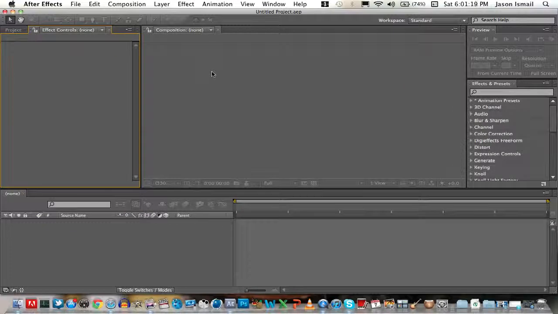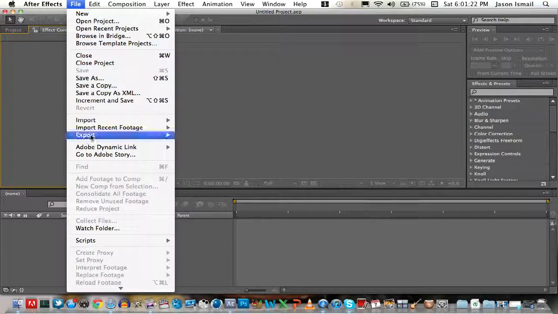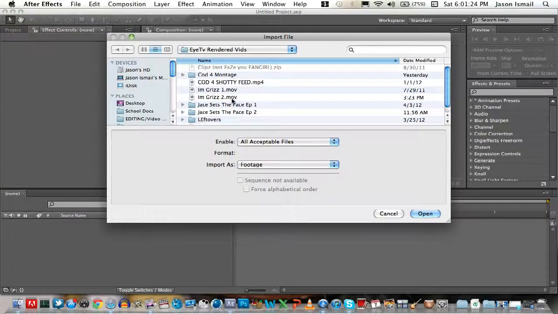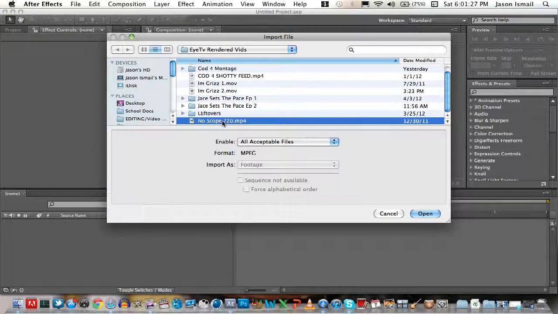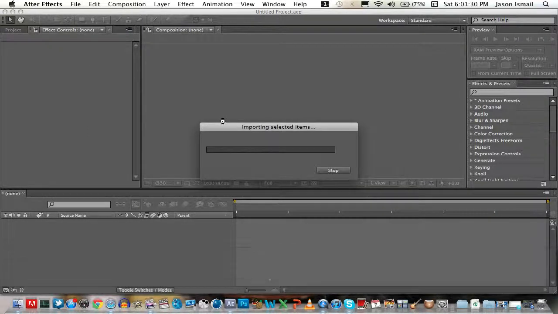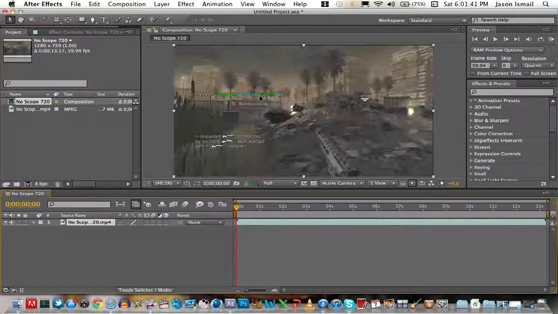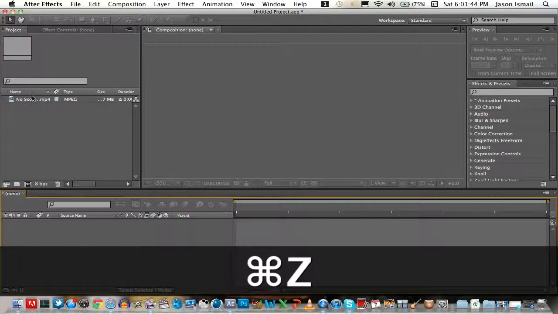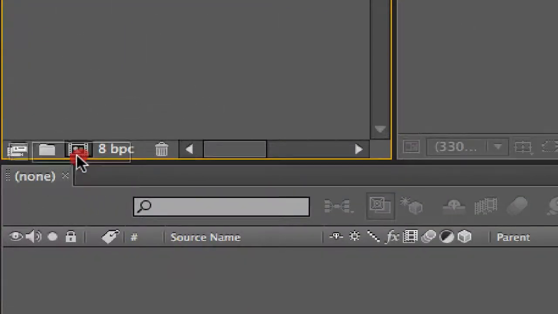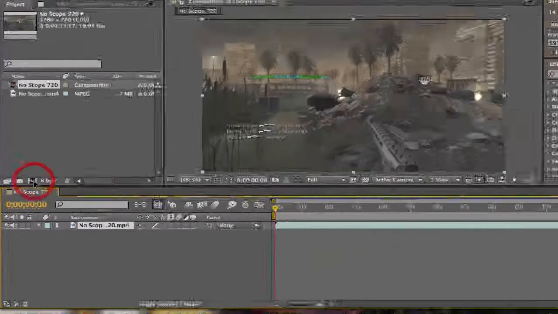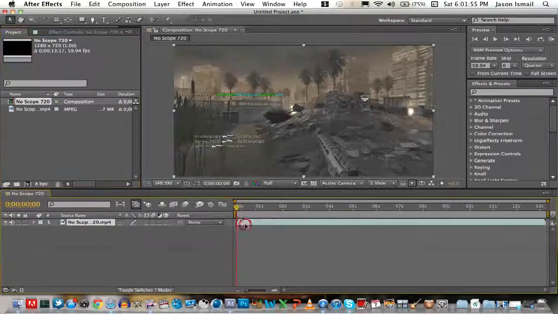Now, let's import a clip. So to import, we're going to go to File, Import, File. Now let's import, let's say, this No Scope 720 that I have. As you see, it's going to pop up here in the project panel, and basically it's just a file you've imported. Now to put it in your timeline, you're just going to either drag it here into the video section, or you can drag it into this little composition looking thing at the bottom of the project panel, or you can just drag it straight into the timeline and it'll create a comp. All three of those will work perfectly.